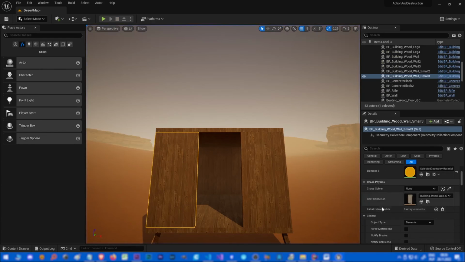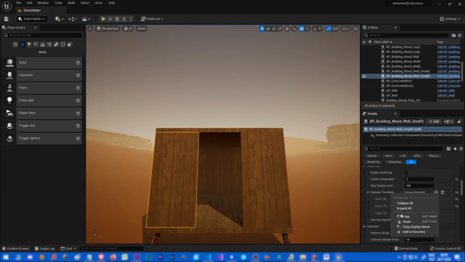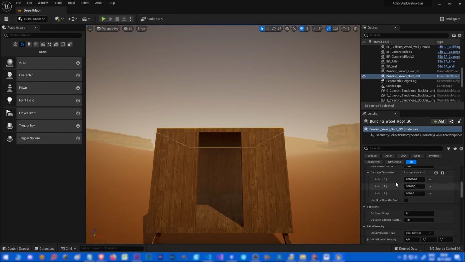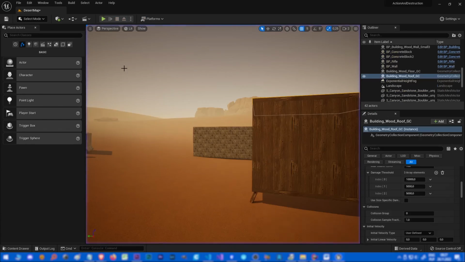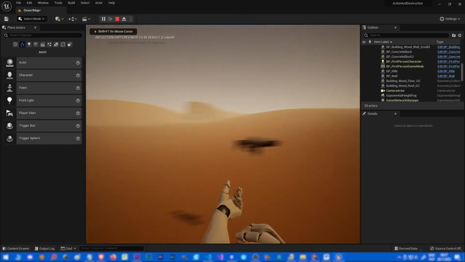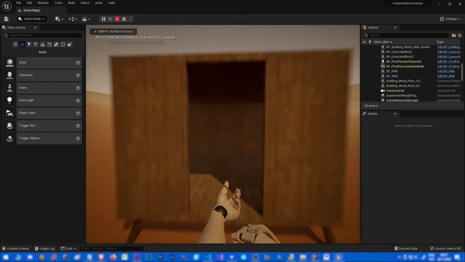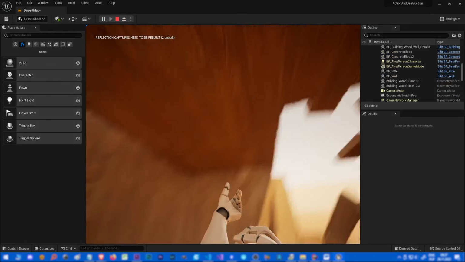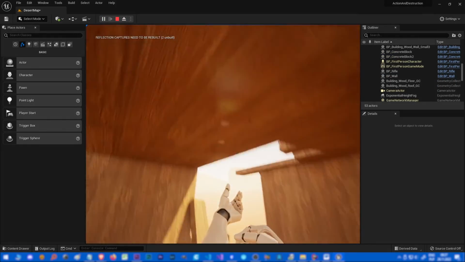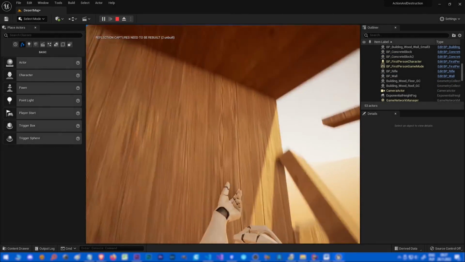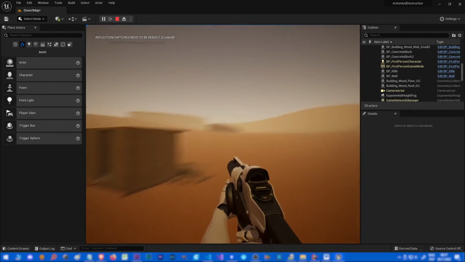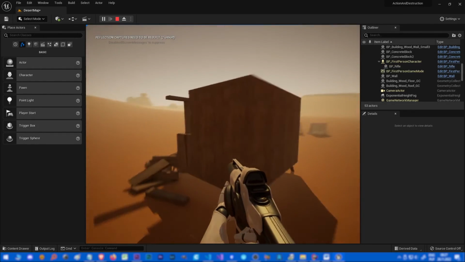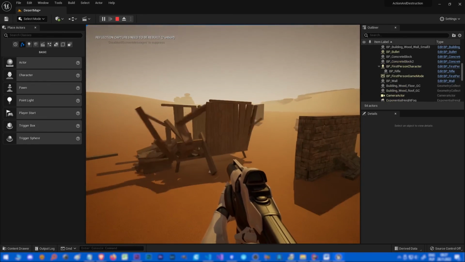Okay, let's see how it works. It's too strong, of course. So let's copy damage thresholds, paste it here, and let's test it. Everything falls down, but we should be able to go inside. Yeah. Okay. Cool. Yep.